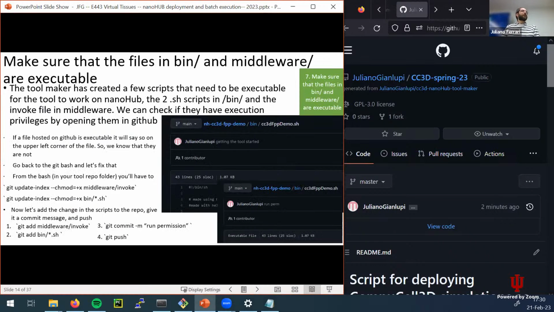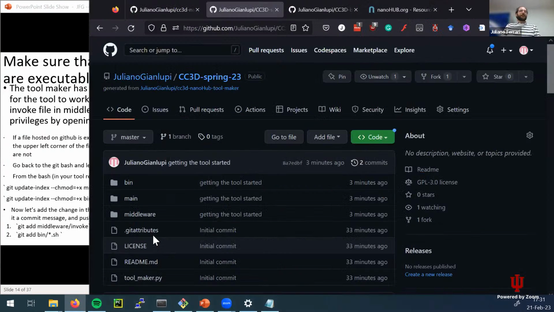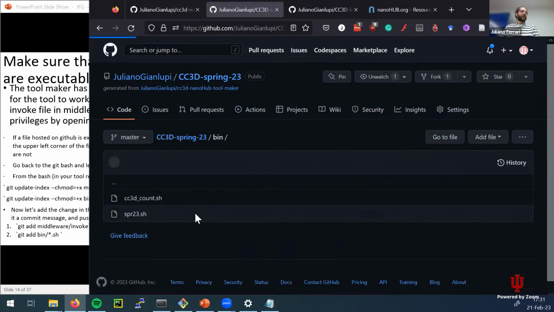So, oh yeah, one final thing before we go to nanoHUB. There are two important files that nanoHUB is gonna have to execute. The shell file, the shell files in bin.